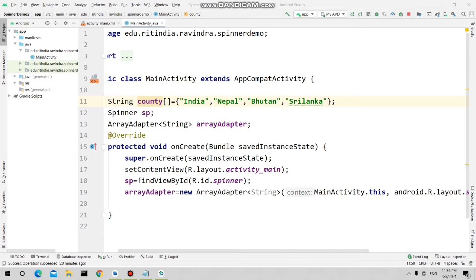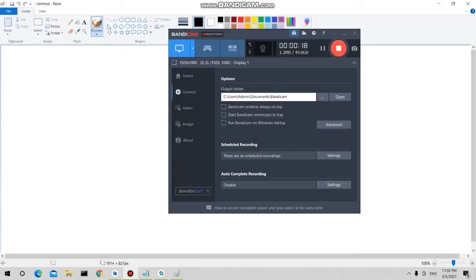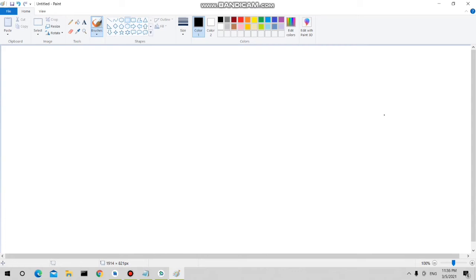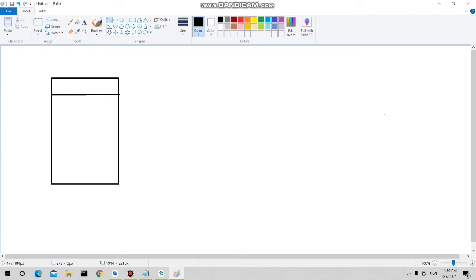Consider this is your list view. In case of list view, you know that whatever list of atoms are present in the list view, all those atoms will be displayed to the user at a time. So this is the layout for list view.